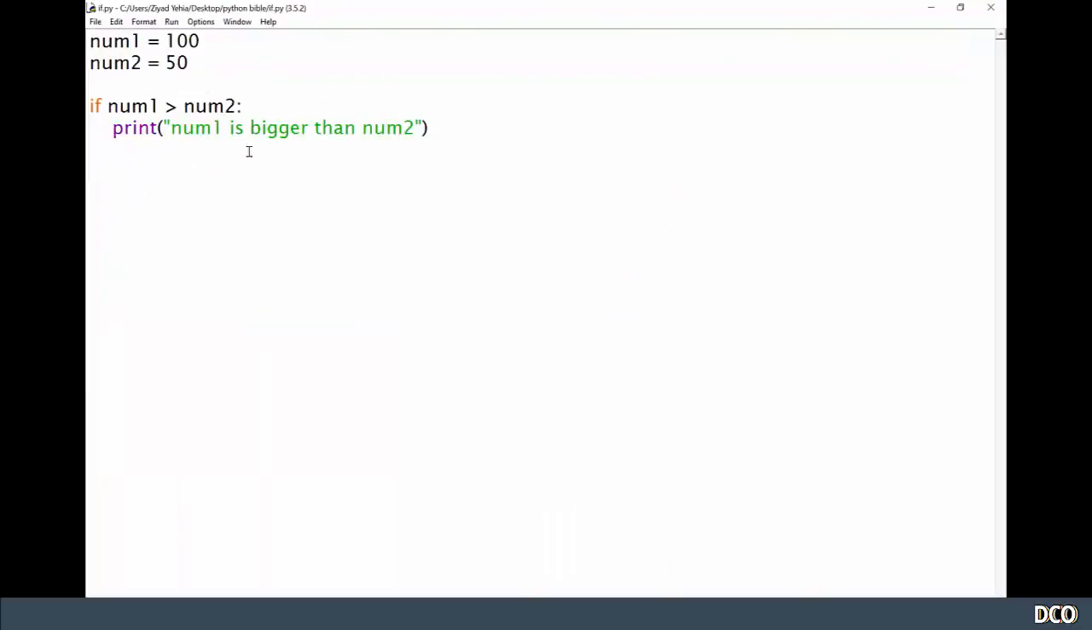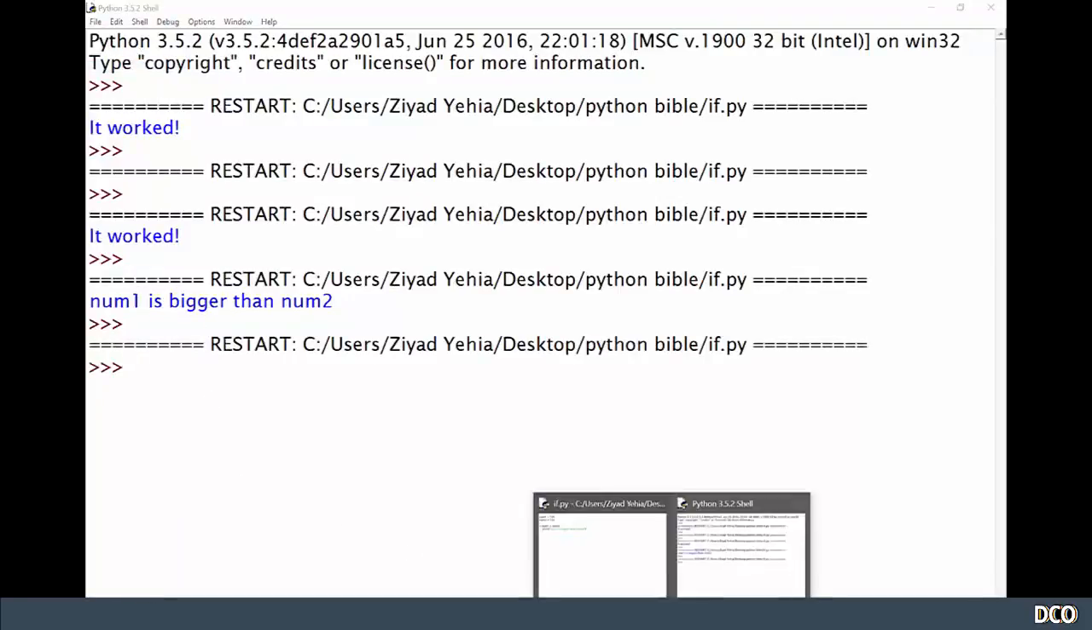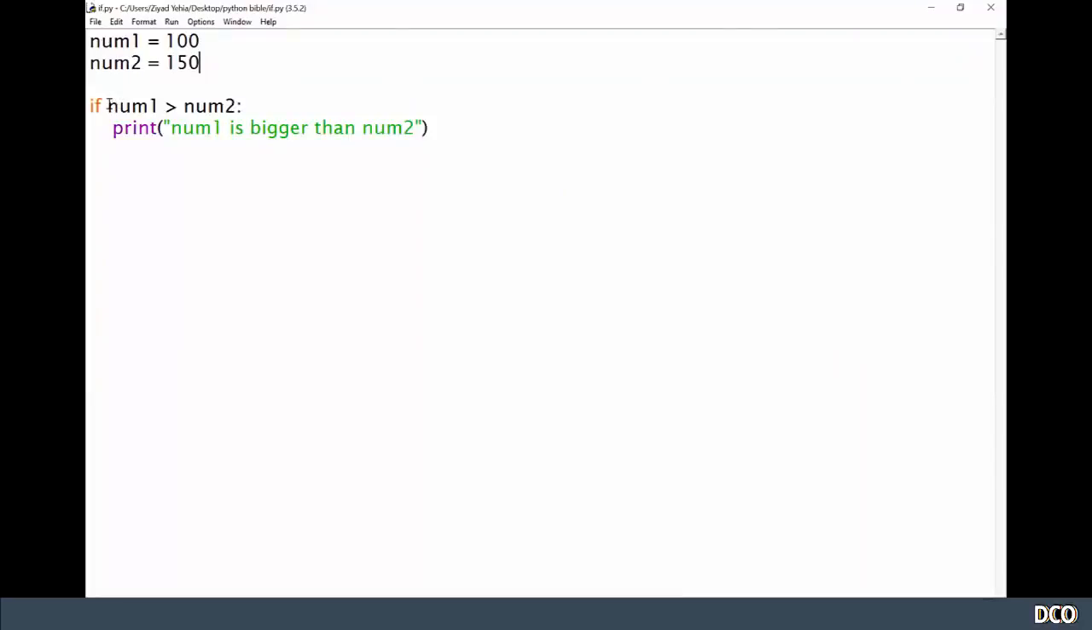But if I change num2 to be 150, so now num2 is bigger, and I run that, we see nothing happens. Python checked, is num1 bigger than num2? Is 100 greater than 150? It came back with false. Therefore, the if statement won't run, because the if statement only runs when its condition is true.